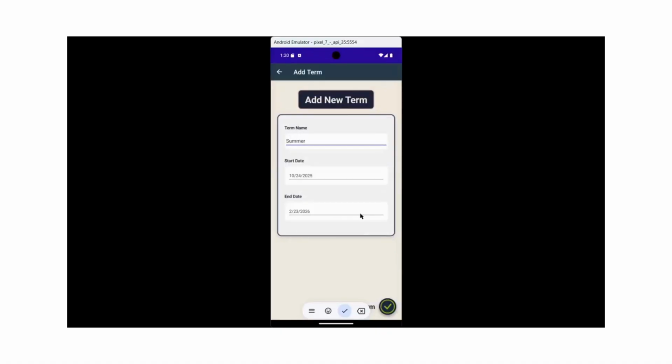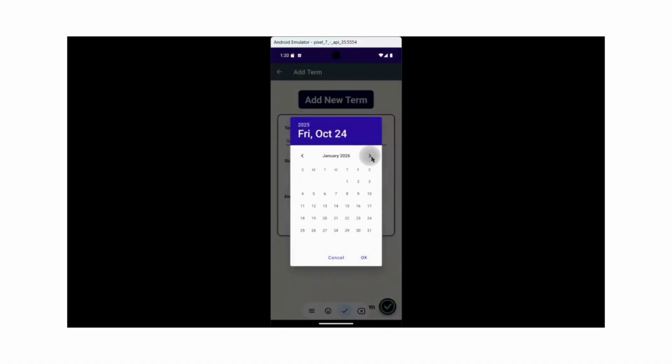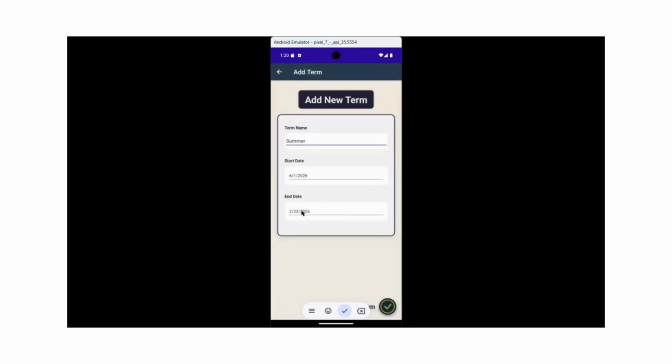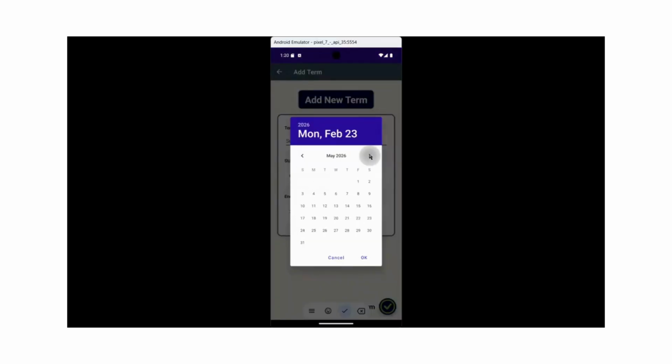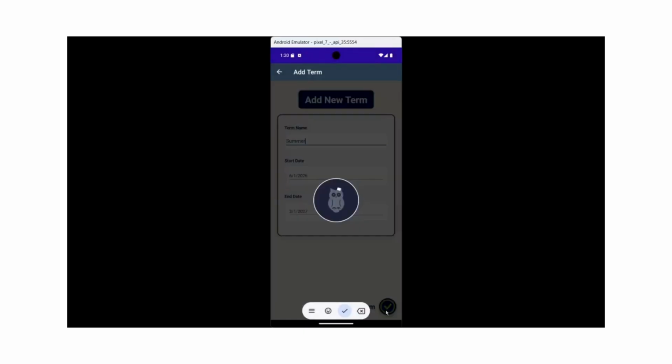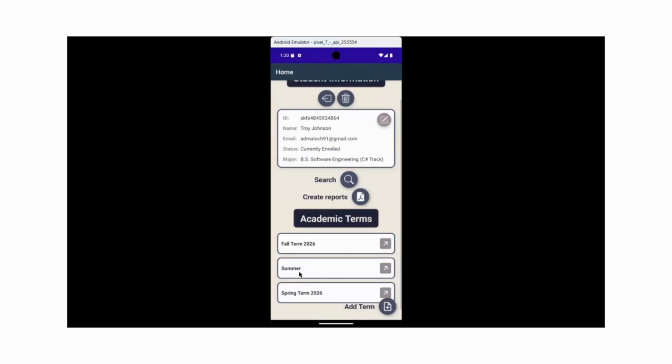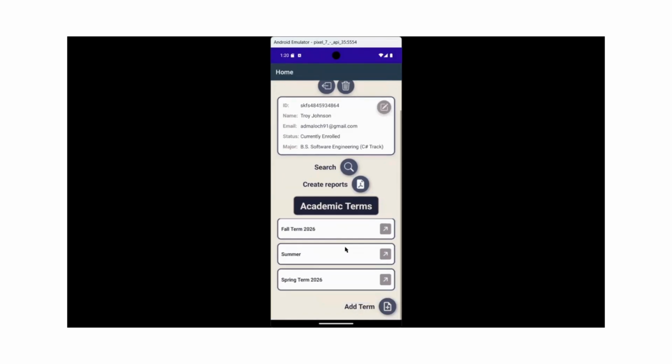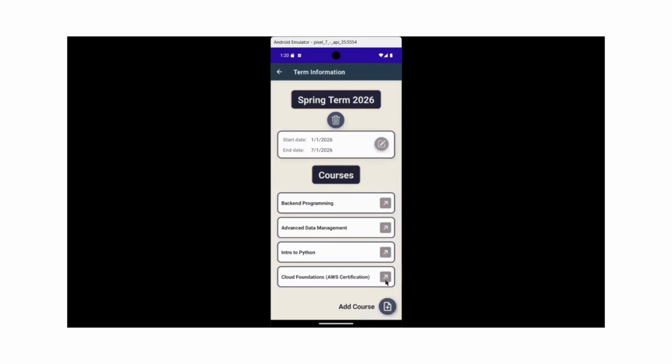June 2026. It's a long term. Let's go ahead and see what happens when we submit that. Okay, and we got that right here. Let's go ahead and go into spring term since I have some data populated here. Similar setup, you'll notice you can delete if you'd like, or you can edit the information.